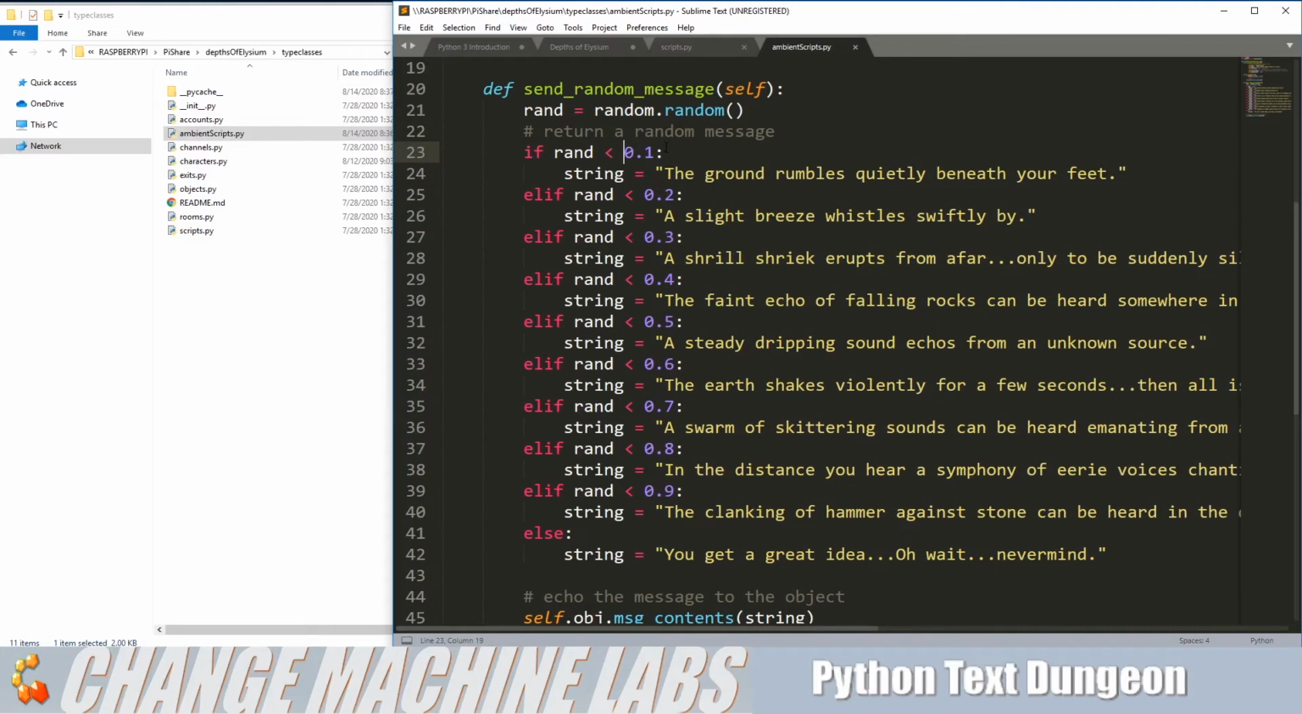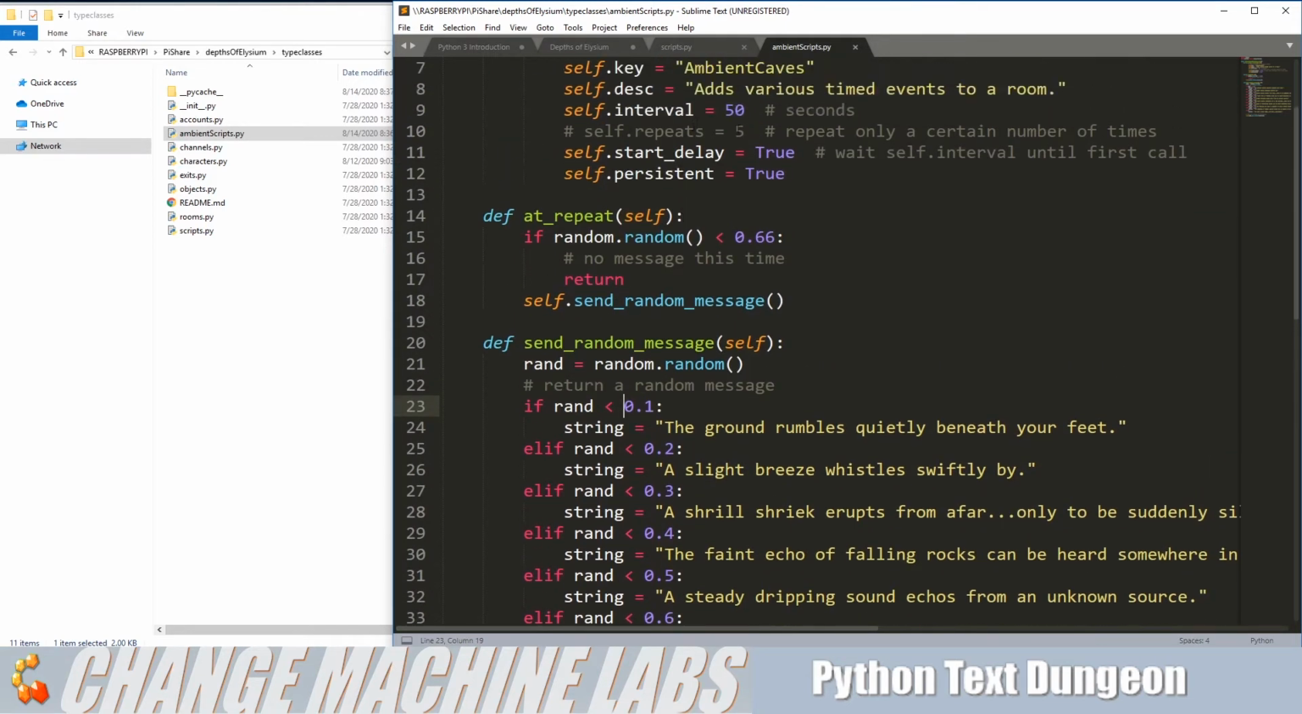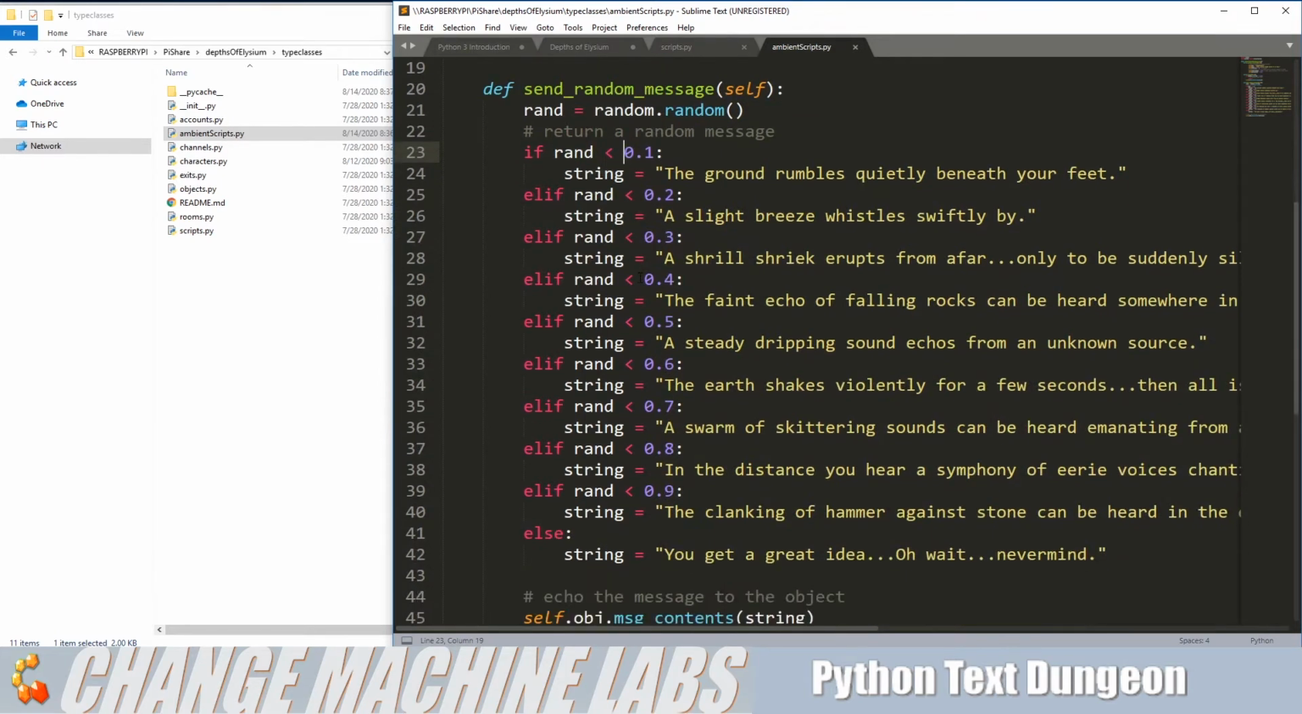Same thing here. We're just breaking this up into smaller chunks, each one being 0.1, and we can break this into 10 different pieces and have 10 different messages. So every 50 seconds, 1/3 of the time, we will get one of these messages. And we're just saving that to a variable named string.